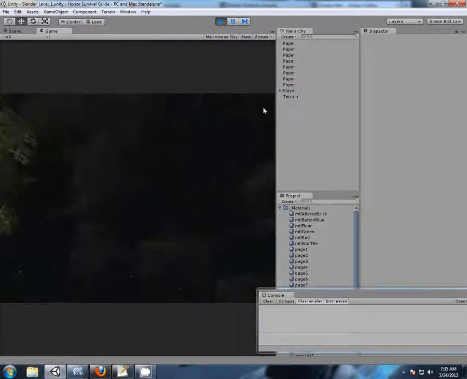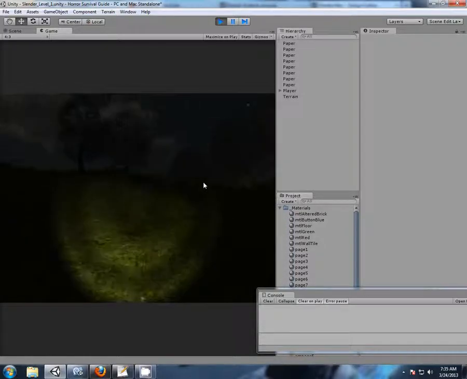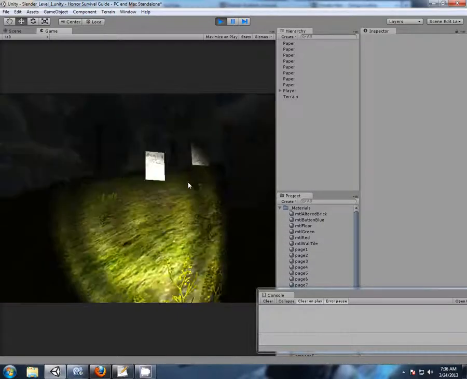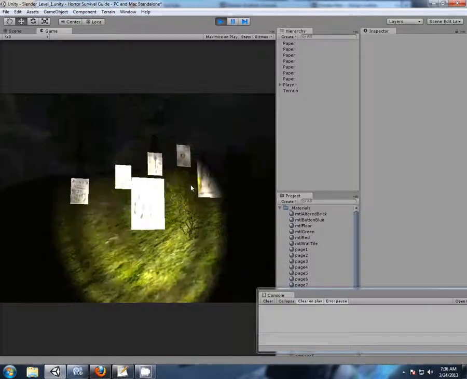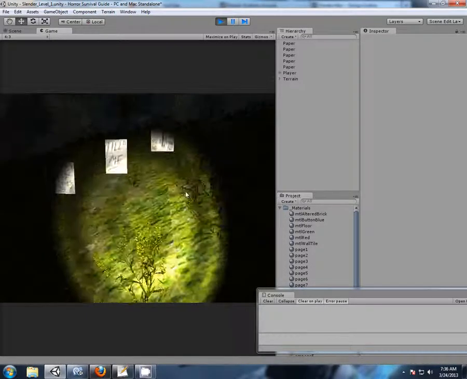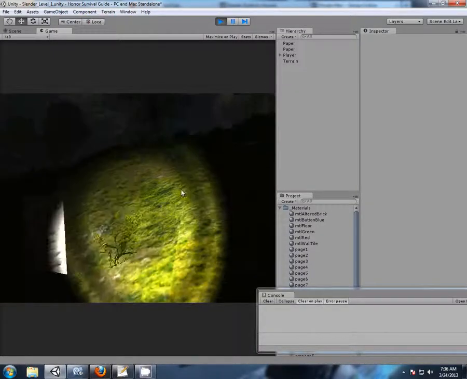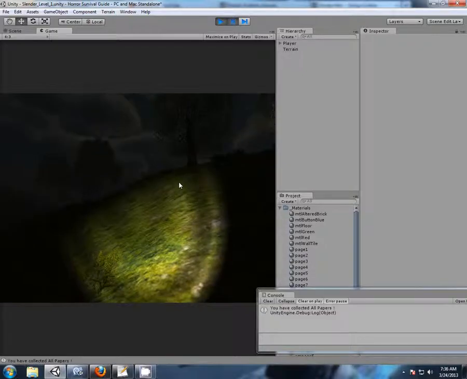Just to recap, 8 cubes, scaled and resized, named paper. Textures and materials applied. Use the E or the mouse to pick them up. And when you pick them all up, you do get a debug.